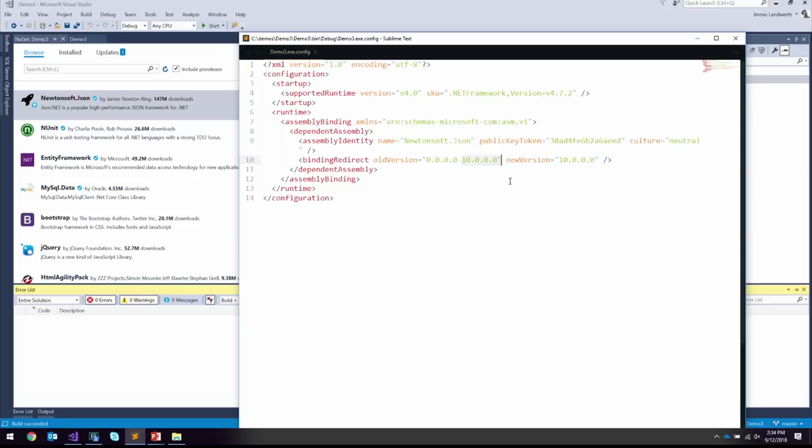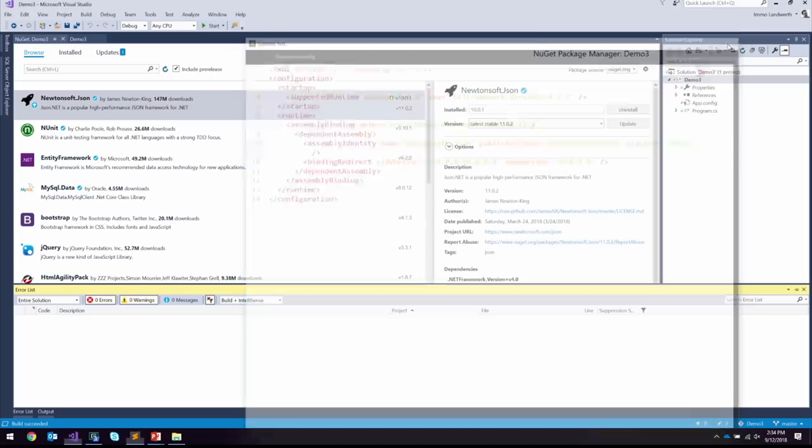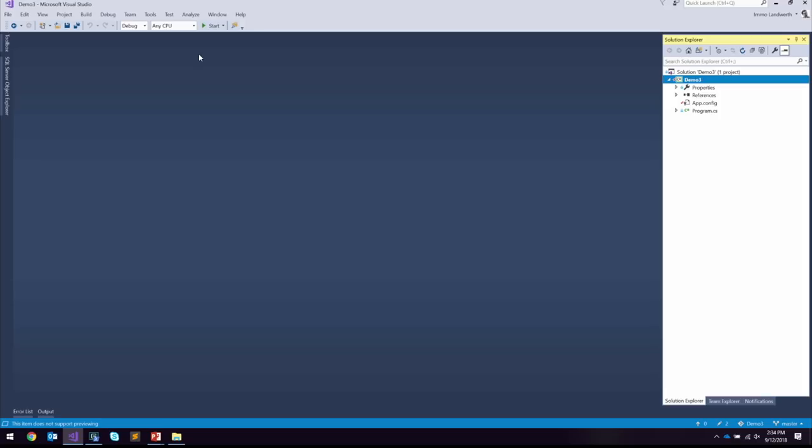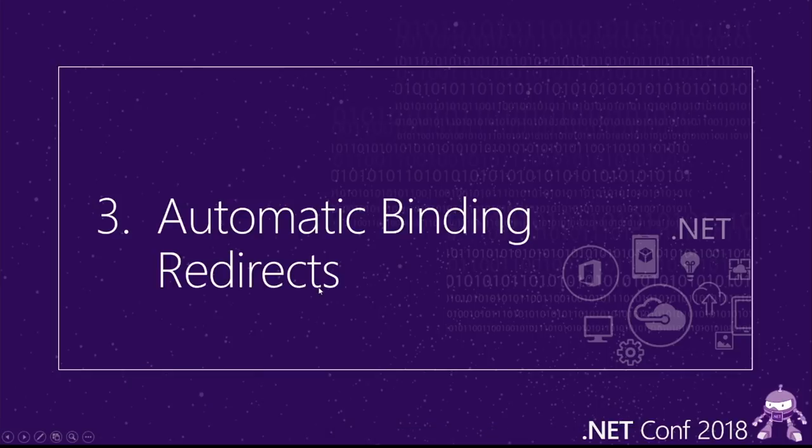So basically, that's the reason why I should use automatic binding redirects on .NET Framework, because you don't have to deal with that. And even better, if you target anything but .NET Framework, you'd never have to deal with binding redirects because the runtime just will accept any version number that is higher than what you referenced by default. All right.